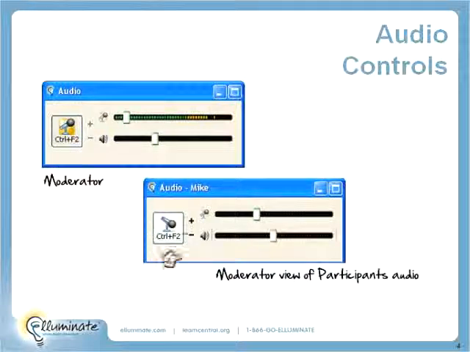Now, moderators will also have the ability to adjust a participant's audio. So in this case, this is a moderator seeing that Mike is speaking, and we'd be able to click the plus and minus signs to turn that participant's microphone up or down.